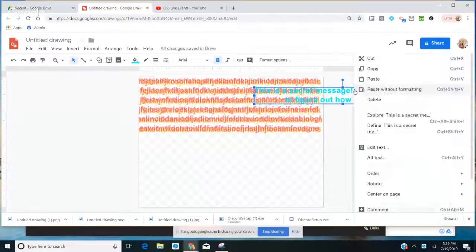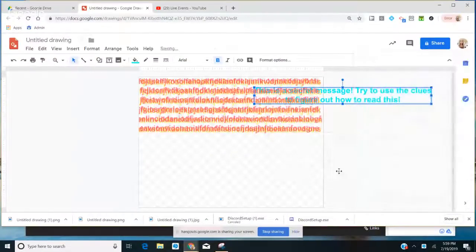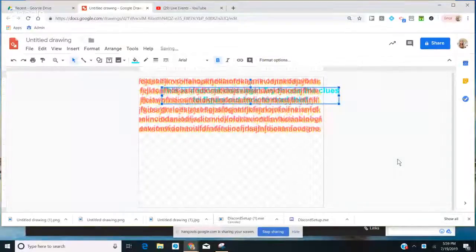And then from here, I'm going to 2-finger click or right click and choose order and then send to back. Then if I use my arrow keys, I can use my left arrow key, and I'm going to hide my secret text behind the gibberish text.